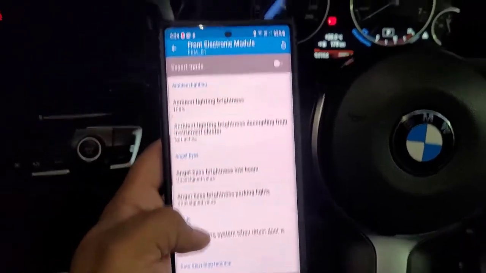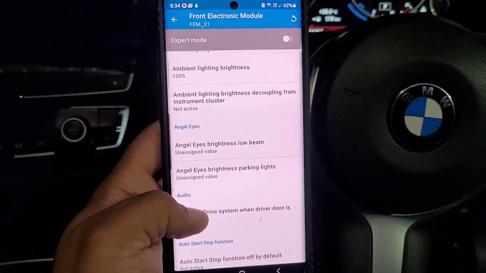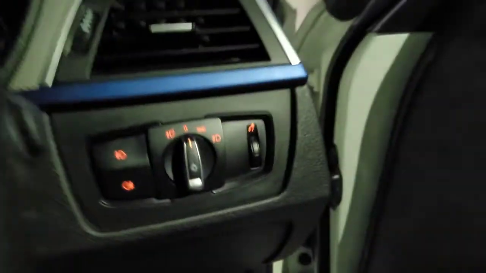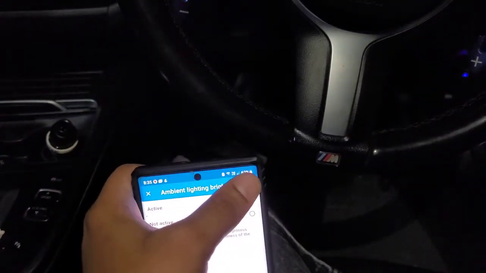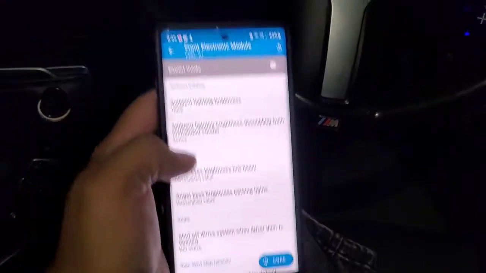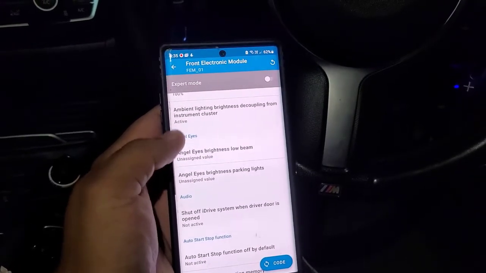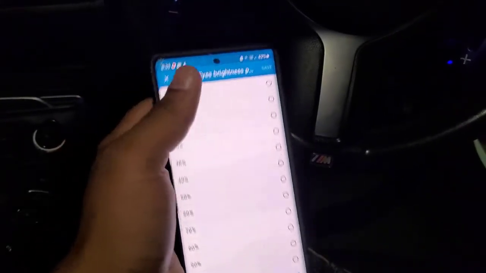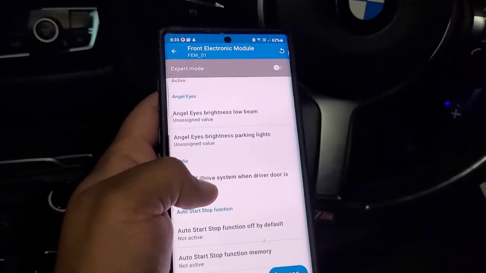So now we are onto the front electronic module, and these are some of the features that you can change up. So your ambient lighting, if you wanted to move with that switch, it will start adjusting its brightness according to that, which is a cool little feature. We're going to activate that. Your angel eyes, as you can see, under low beam, your park lights, you can reset the values over here of where and how you want them. At the moment, this car is an LCI model, so we are good with that.